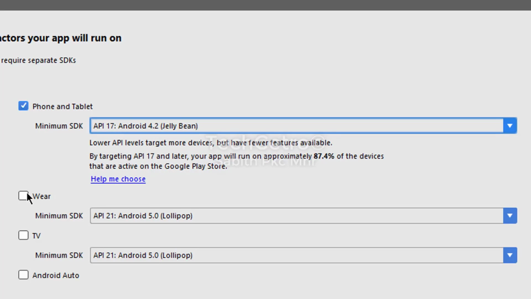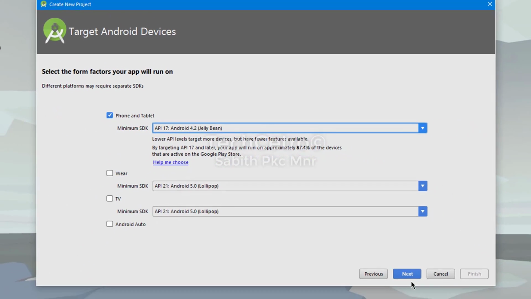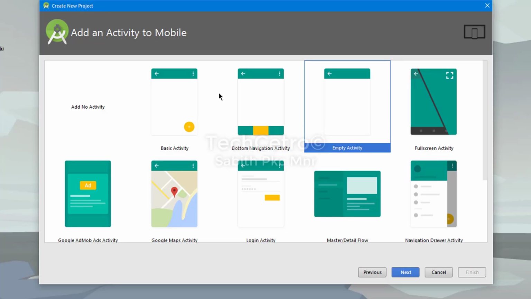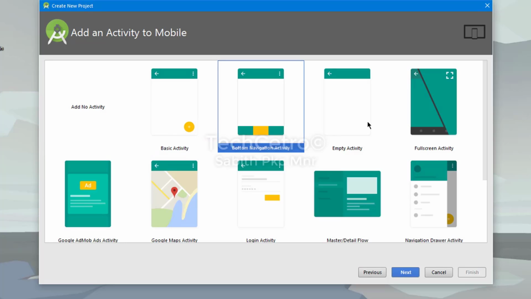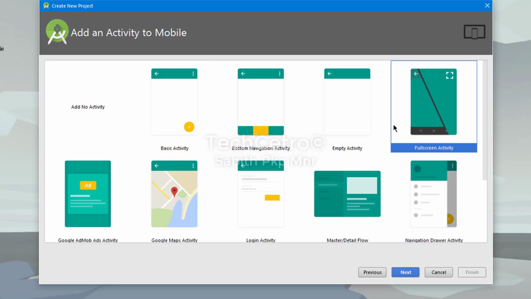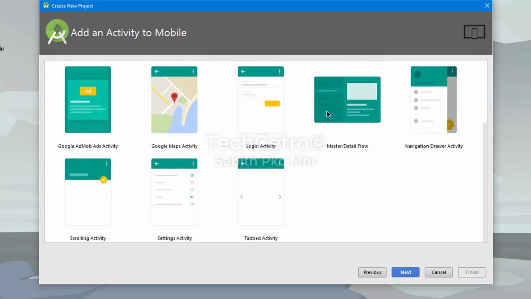You have to uncheck all these other options, because we are only going to design the Android app for mobile or tablet devices. Next, just click Next. Once you have done that, we have the option to select the activity we need. We have no activity, basic activity, navigation drawer activity, empty activity, full screen activity, and a lot of other kinds of activities available.